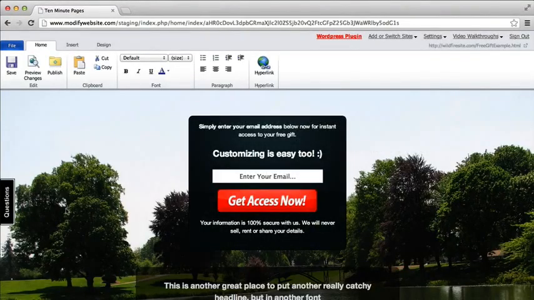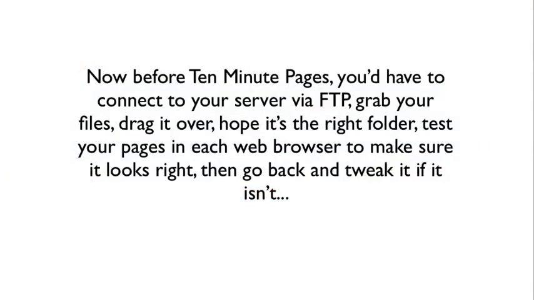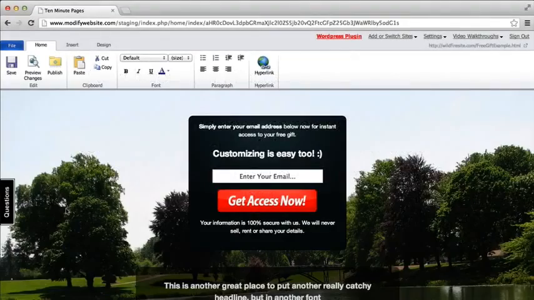All right, so what about going live? How do we get our creations online so that the world can see our business? Now, before 10-minute pages, to do this, you'd have to connect to your server via FTP. You'd have to grab the files, drag it over, hope it's in the right folder, test your pages in each web browser to make sure it looks right, and then go back and tweak it if it isn't.